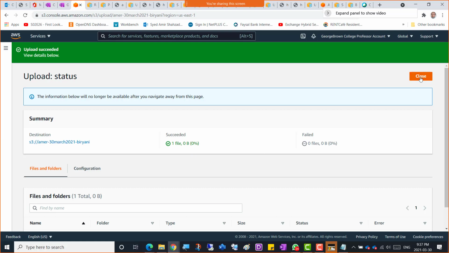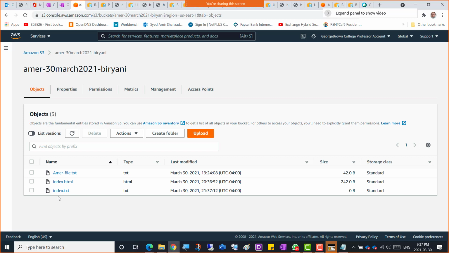I'm going to click close here. So this is a new file, index.txt, in the North Virginia bucket. All we are expecting is that we go to the Singapore bucket and we're expecting this one file there, because this is a new file. Those are existing files. Existing files will not be copied. Only new files onwards will be copied. So I'm just going to go to Amazon S3 here.